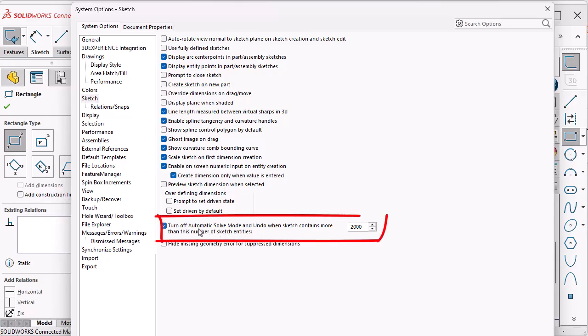Turn off automatic solve mode and undo when sketch contains more than this number of sketch entities. That's just something that they put in there for giant sketches. When you're making edits to giant sketches, sometimes the performance can bog down a lot. These things typically happen when you have imported drawings or you have sketches that are created automatically.